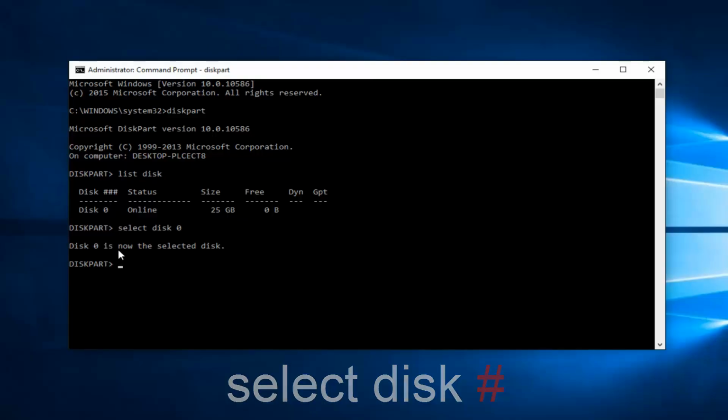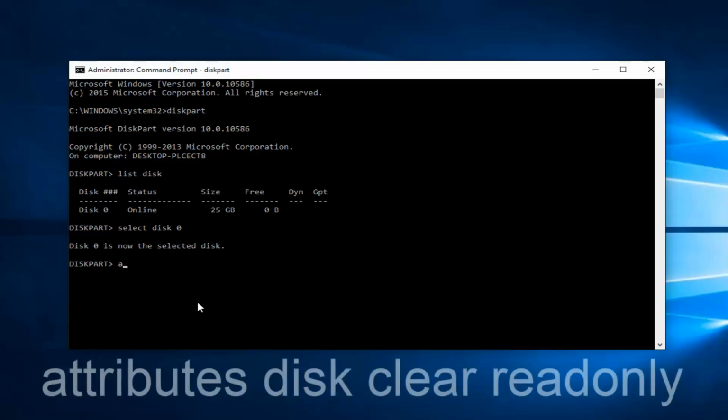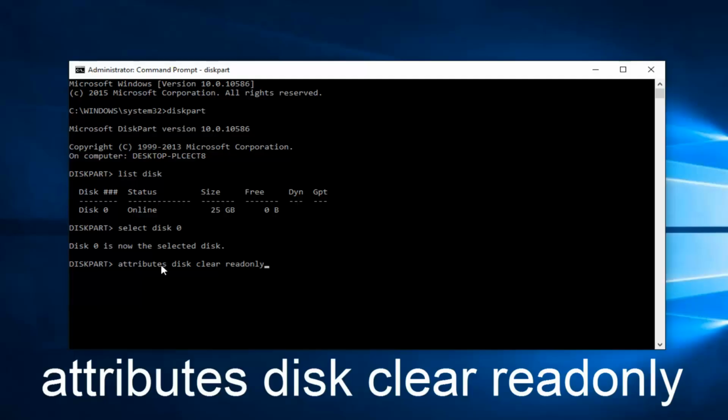So now that we've selected our disk, we want to type in attributes disk clear readonly. Keep in mind there's a space in between attributes, disk, clear, and readonly, and readonly is only one word. Keep that in mind, all lowercase, and make sure you spell it correctly. It's very critical that you do so. And then hit enter on your keyboard.